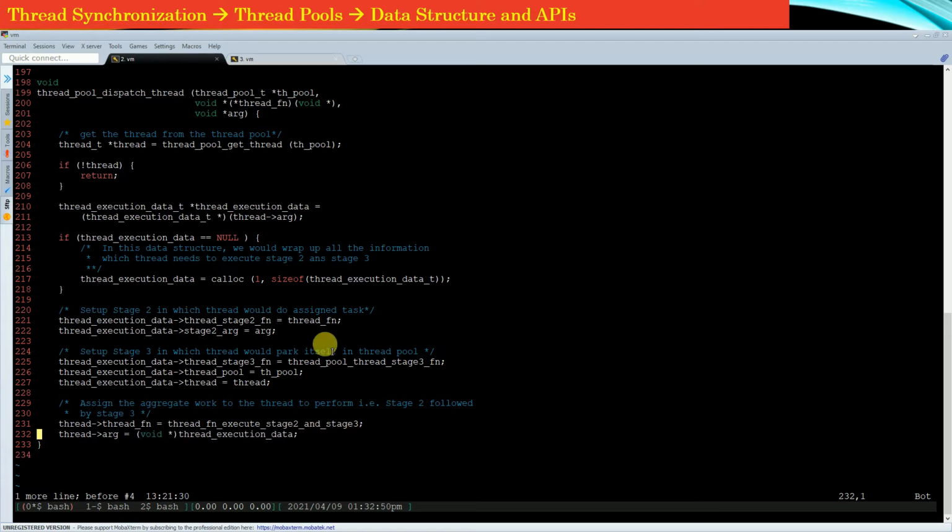And the argument to this thread function is nothing but the thread execution data, right? So now that we have the thread function as well as the thread data on which the thread function has to operate, we can now trigger the execution of this thread. And for that we will use the second helper API, thread pool run thread, right? Whenever we have a thread function as well as thread data available, we can always trigger the execution of the thread. So this thread will now start its execution with this function, thread function execute stage 2 stage 3.